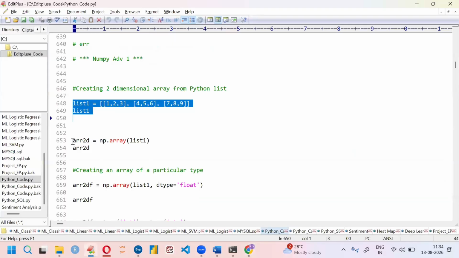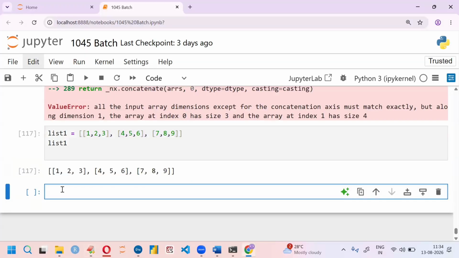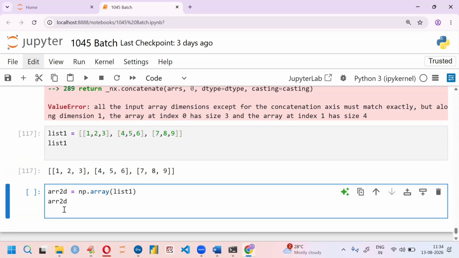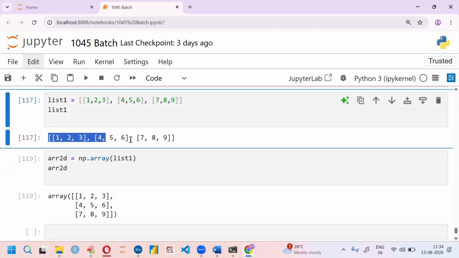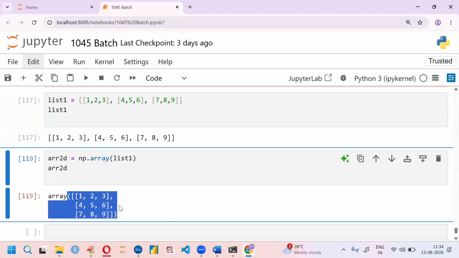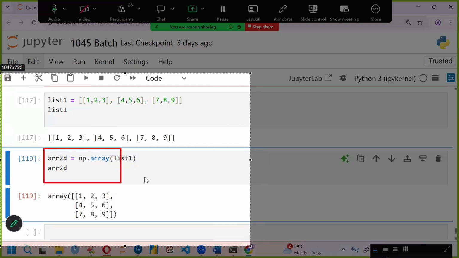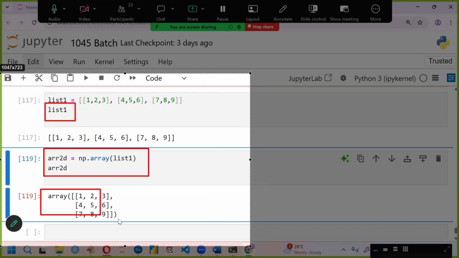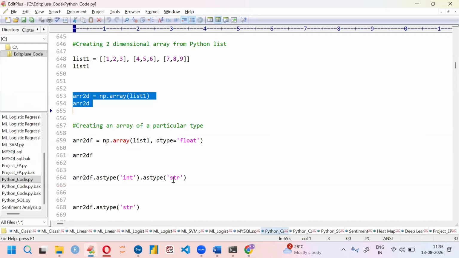Now what I'm doing, I'm making this nested list into a two-dimensional array. So an array can be two-dimensional. See, guys, when you run this list, this is the output. When you run this array, which is converted from this list, this is the output. So this is two-dimensional. It has rows and columns. So if you observe this array, arr 2D, we made it from list one. This is the output we have. Now let us do certain things with this arr 2D.